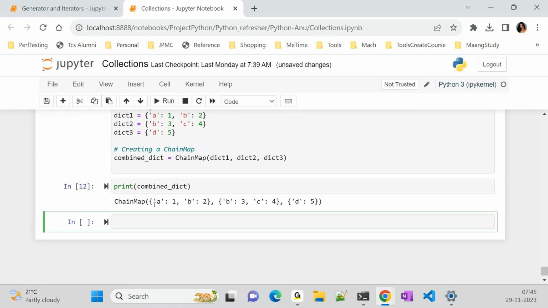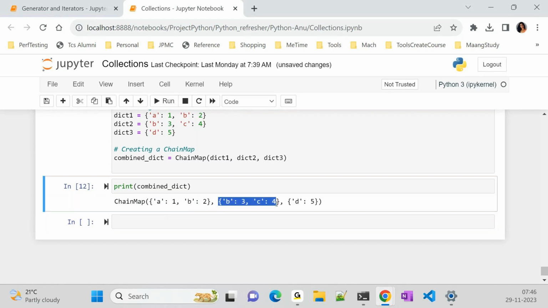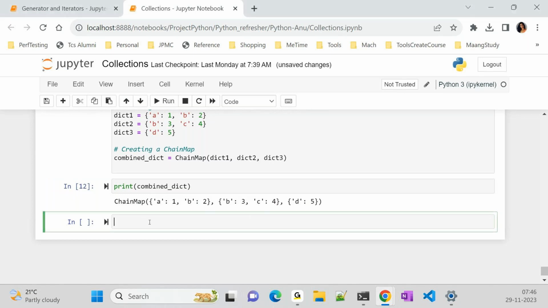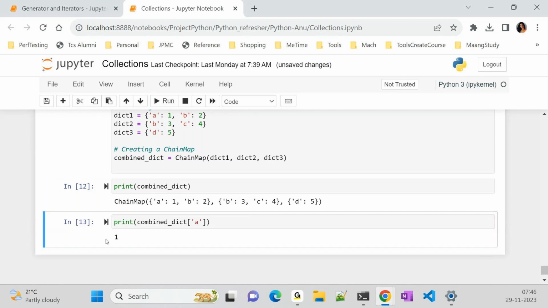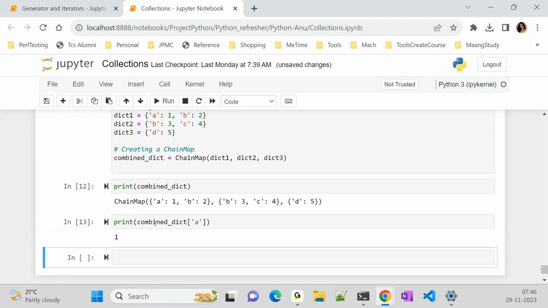So this is how my dictionary looks. A, B, one dictionary. This is dictionary 2 and this is dictionary 3. They are comma separated. So let me access A. It is going to give me 1. Similarly, I can access D.